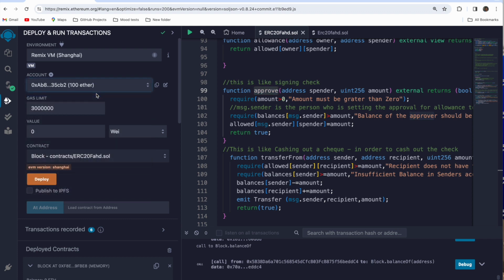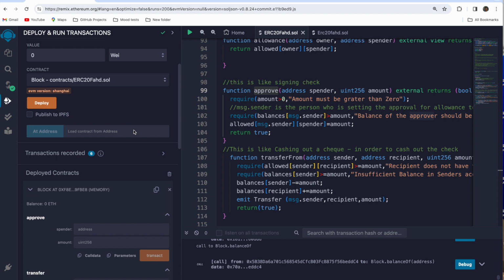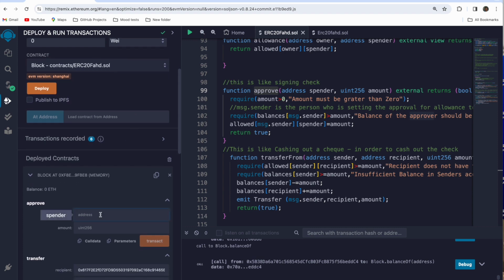So let me take the second one. It's 0xab8, and I will copy the link of this. And to this address, I'm now going to approve that this address can take 50 tokens or transact 50 tokens on my behalf. Now, I'm just giving a check at the moment. So approve function is like I'm allowing somebody to go and withdraw 50 tokens, right? I have not yet given the 50 tokens.